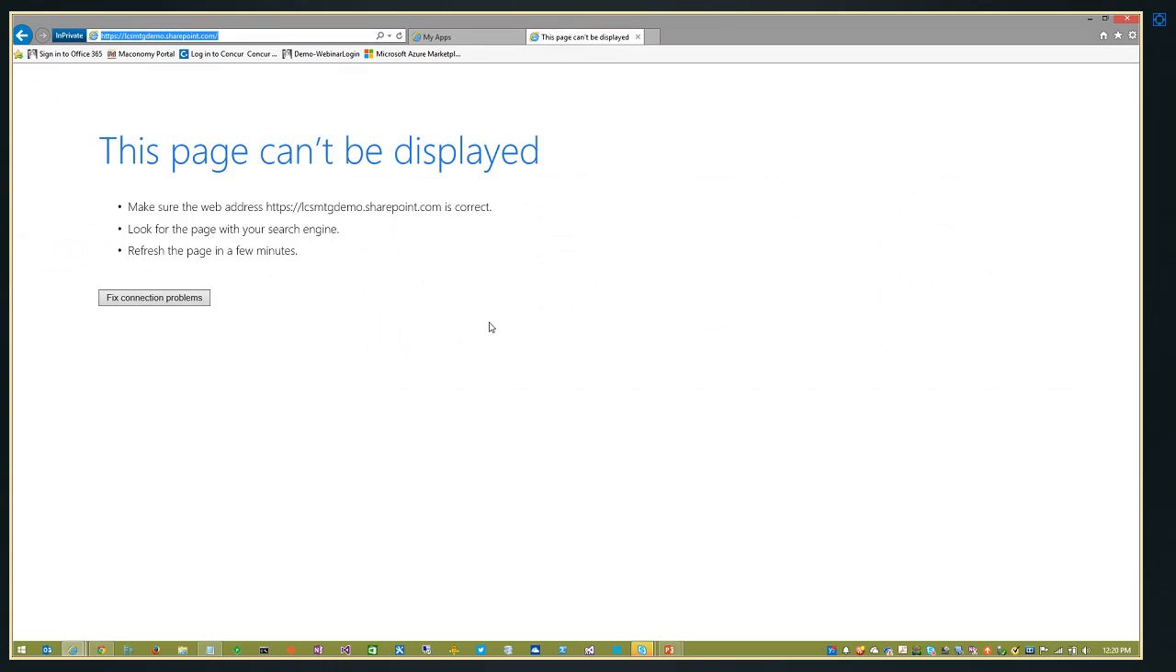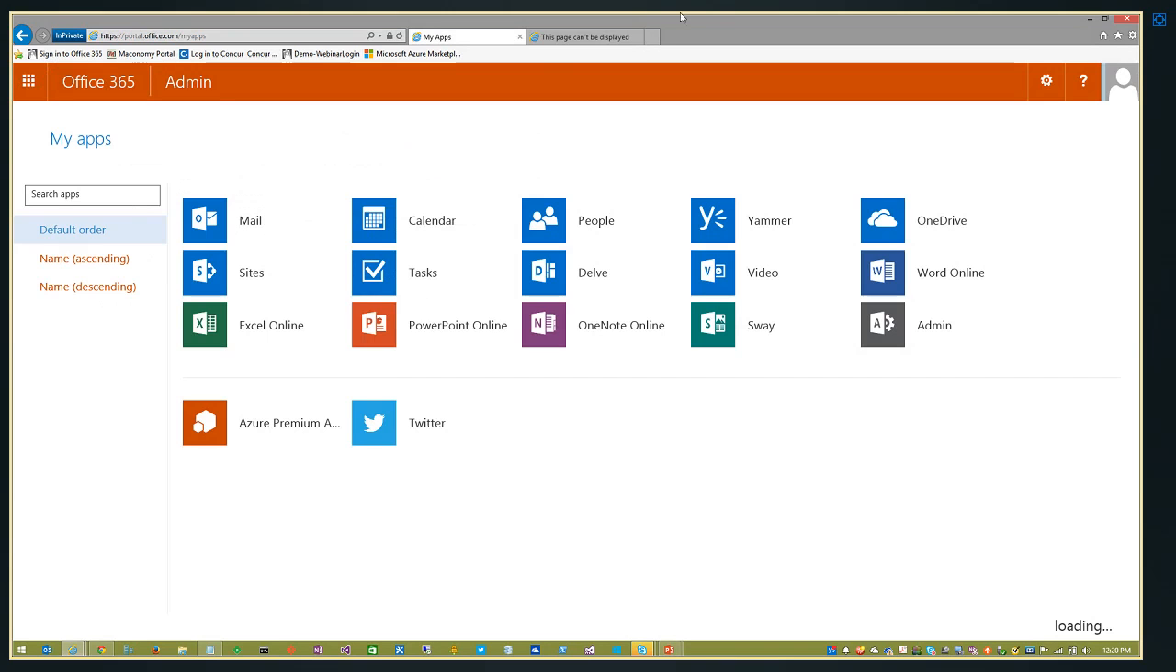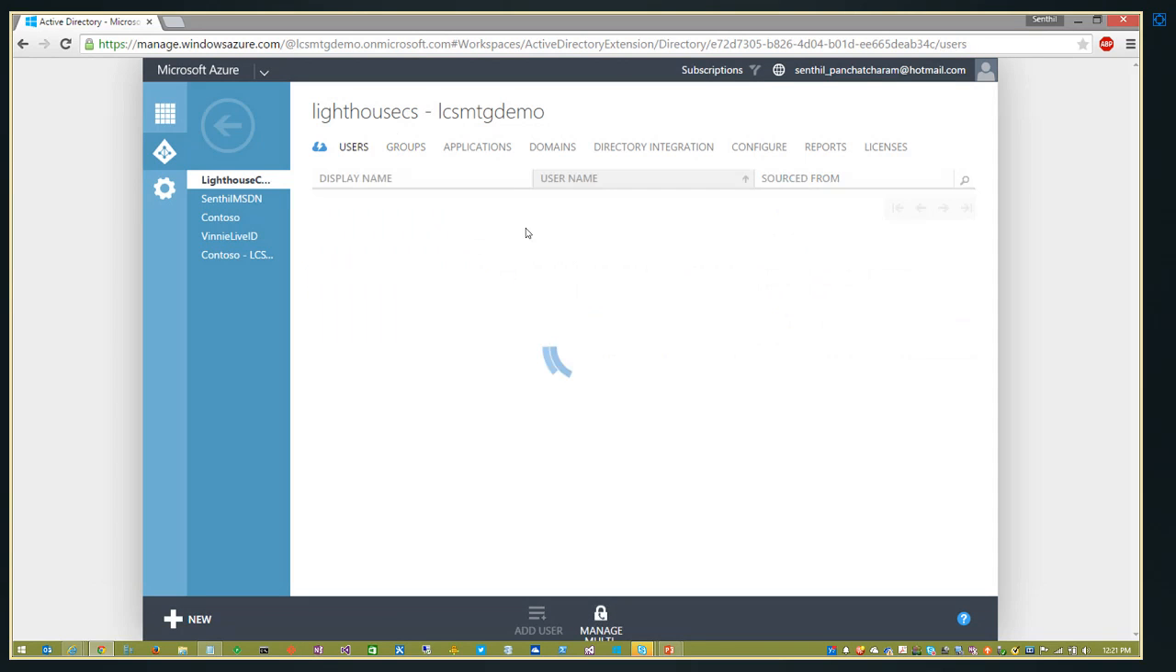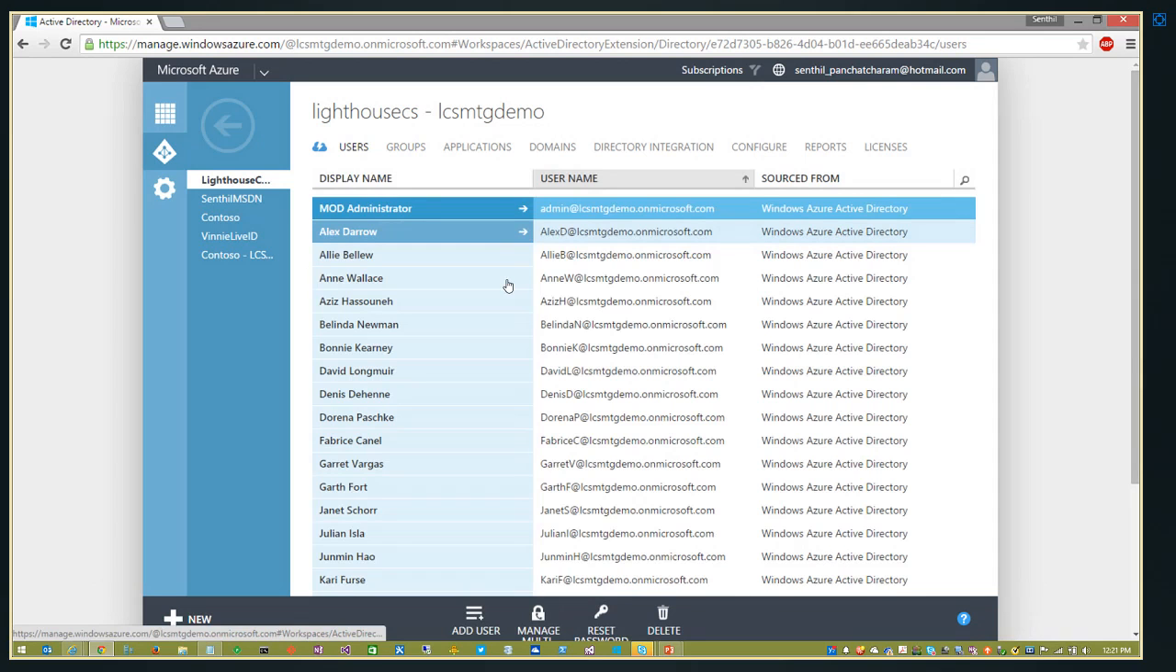Let me just go back to the password reset concept here. So you can actually enroll. There are two ways you can actually enable the passwords. Sorry, I'm jumping around here a lot. So one user here.